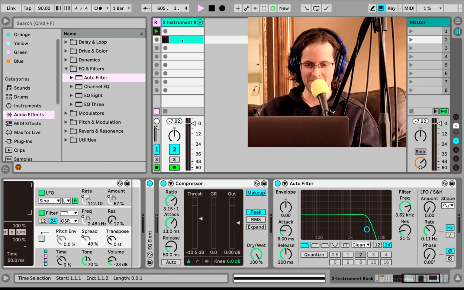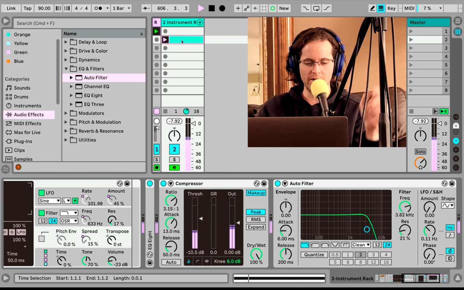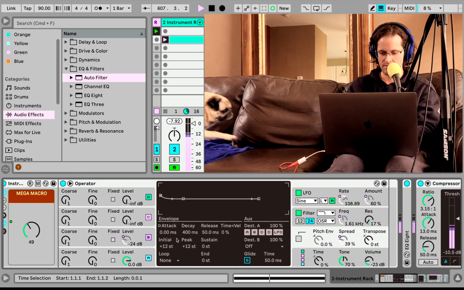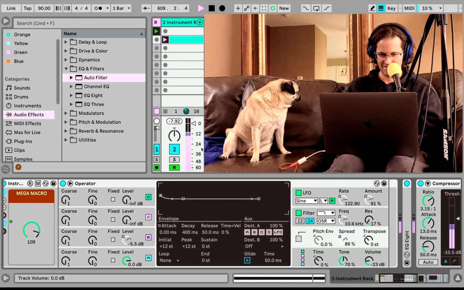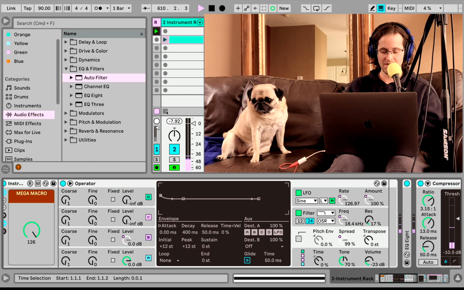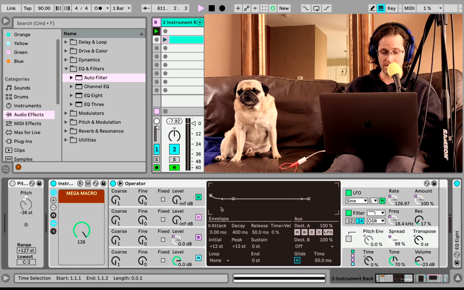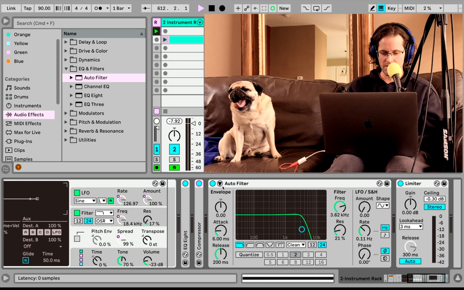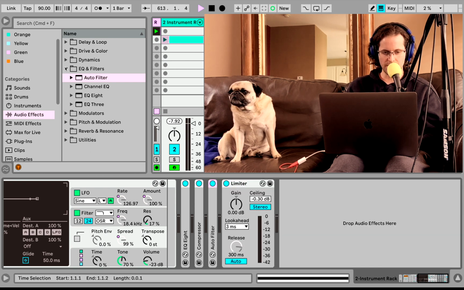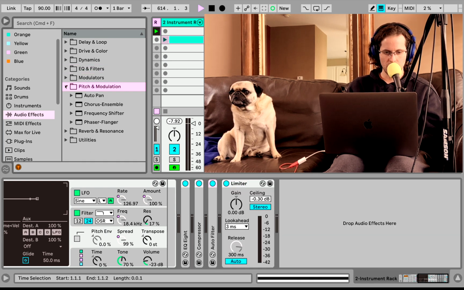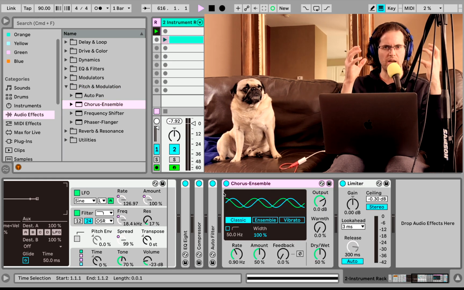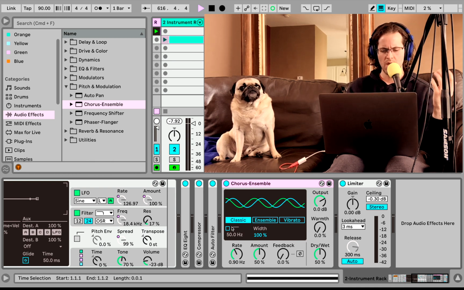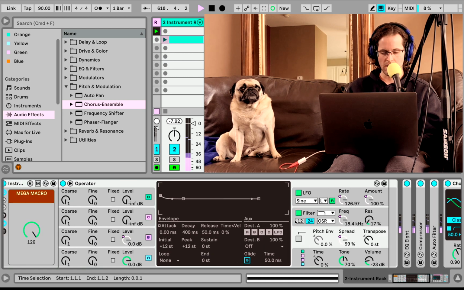So let's listen to this now. Listen to how it's going to get wider. See the spread value over here? I couldn't even, that was just too intense. So I'm going to add some audio effects. I'm going to close this compressor down, close this auto filter down, and come into pitch and modulation and add a chorus. When things get really bright, like very bright high frequencies, a chorus can really tame it down. Oh wow, that was pretty crazy.